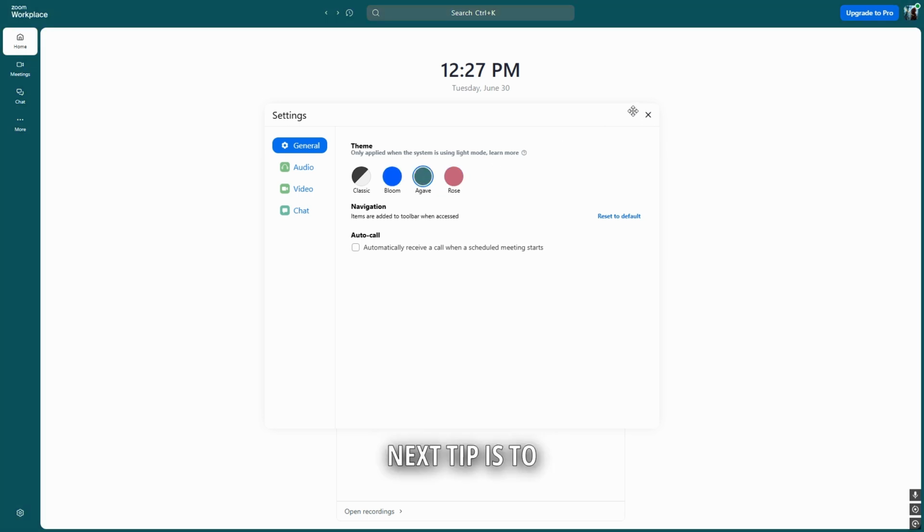Okay, next tip is to use headphones. Using headphones instead of your computer speakers stops the audio from feeding back to the microphone. That annoying echo people sometimes hear.